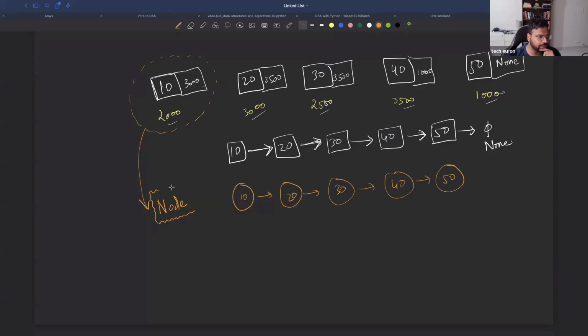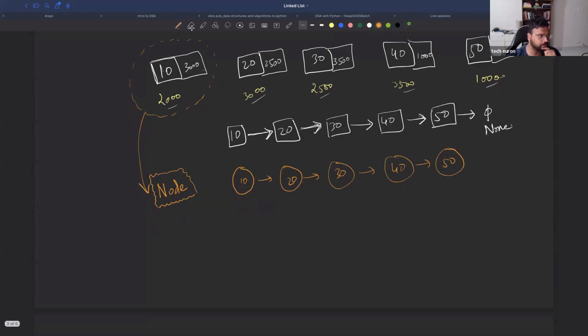So node is a data structure that we will define, a very minimal data structure that we will define. So this node will contain two things. It will contain data and it will contain reference to next data. This will contain two things.